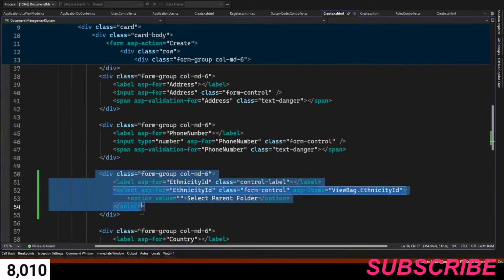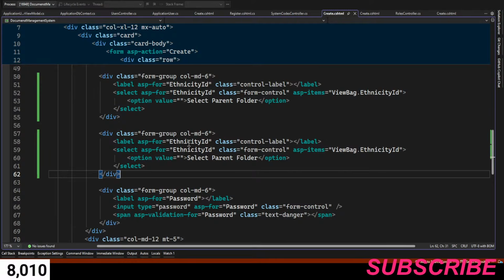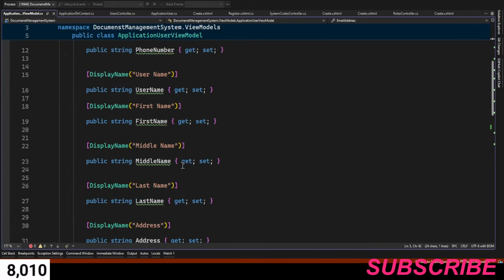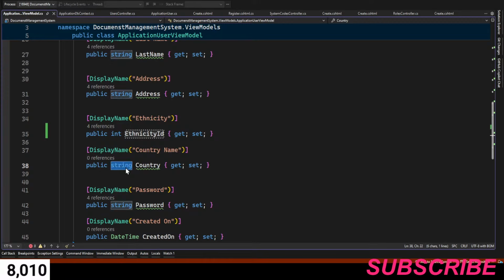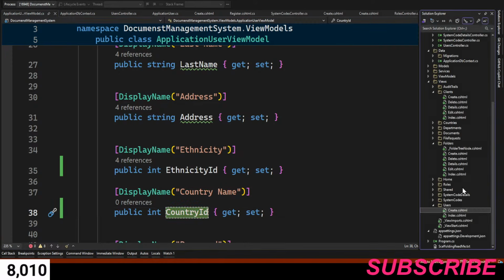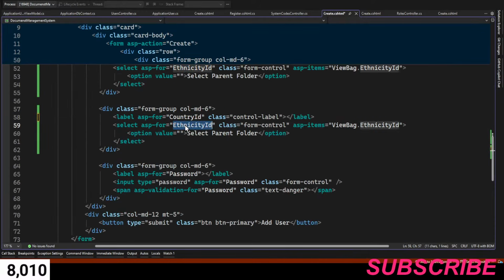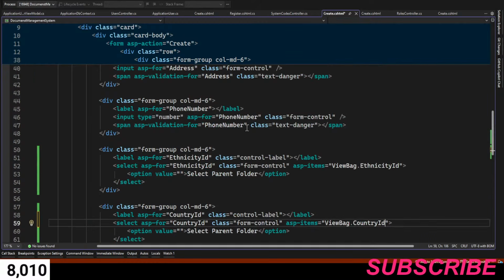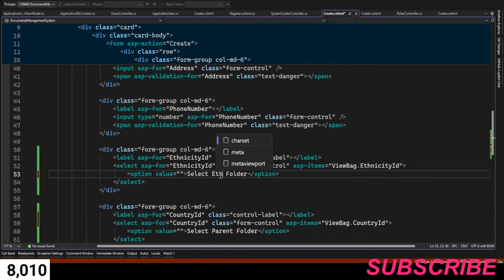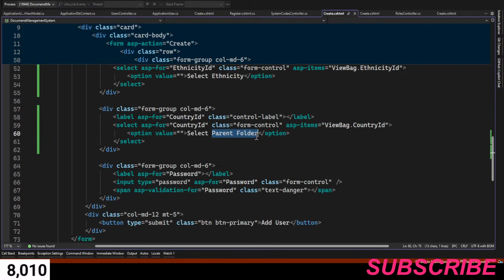So the same case will apply to countries. So I'll also do here countries, and we need to also do country ID. So if we go to application, this will be int. I'll zoom in. So this will be country ID, and if we go here on our users, I'll change this to country ID. This is country ID. This is also country ID. So here we should say select ethnicity.